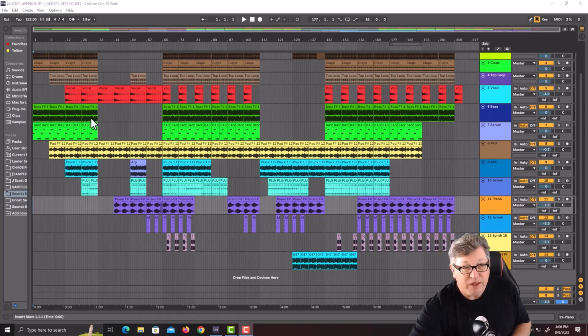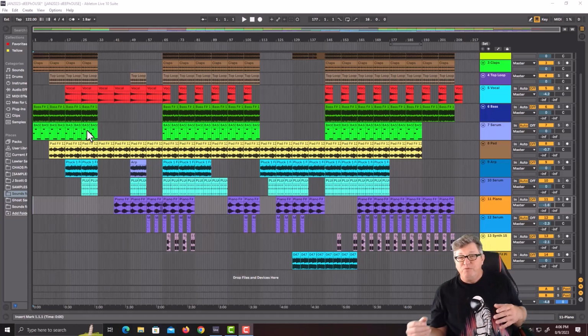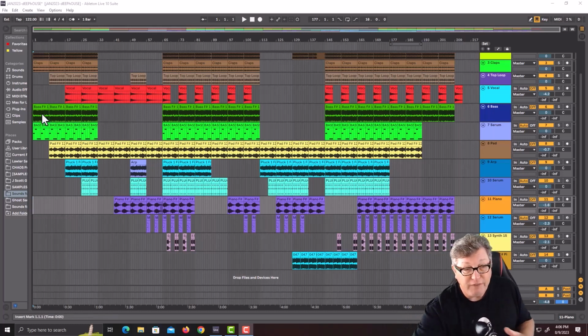Now again, as you can see with all the different color codings, everything changes because house music, or actually all electronic music, is very repetitive. So every 8 to 16 bars, you have a change. From the beginning, we started with drums and bass. Then 8 bars in, we add the top loop and the pads. 8 more bars, we add the plucks, another pluck.